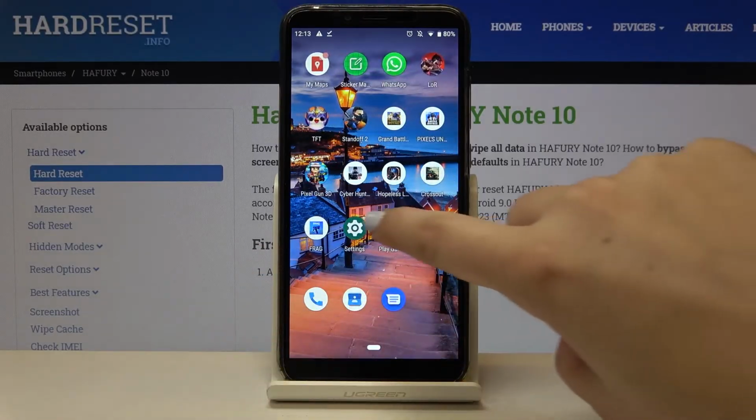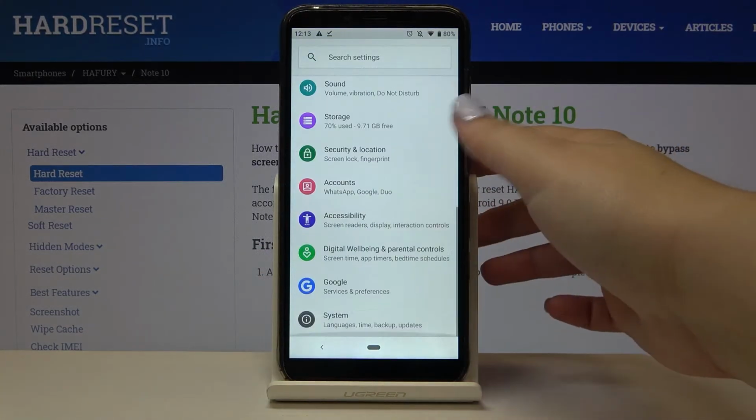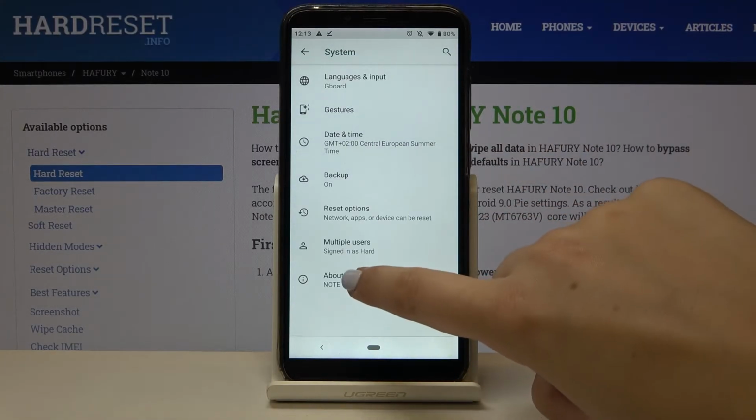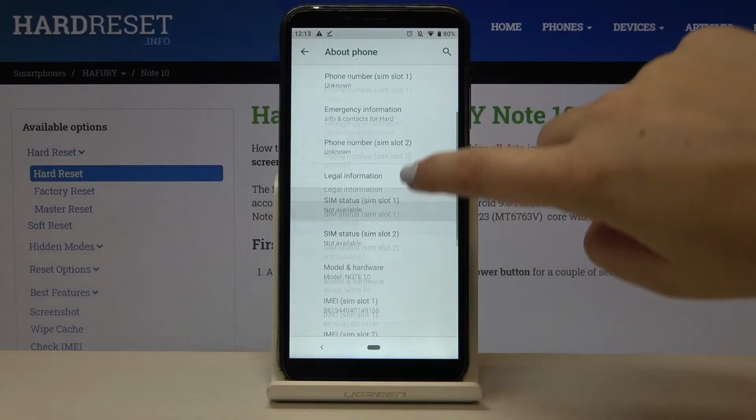It is using the settings, so let's find the settings. Now let's scroll down to the very bottom and choose the system. Click on Advanced, tap on About Phone and let's scroll down a little.